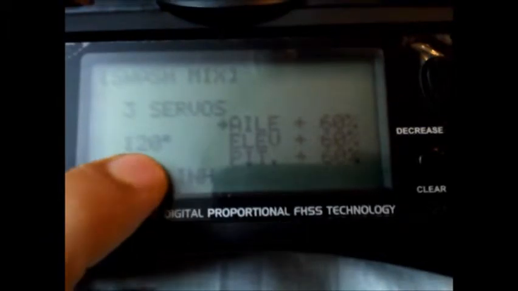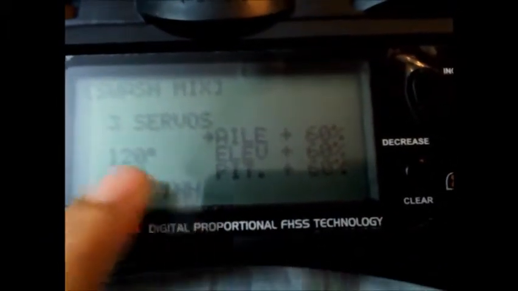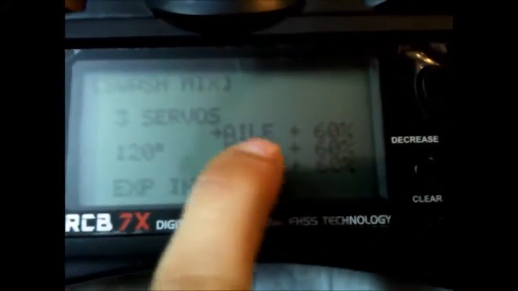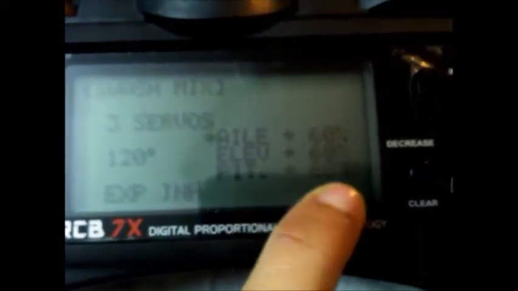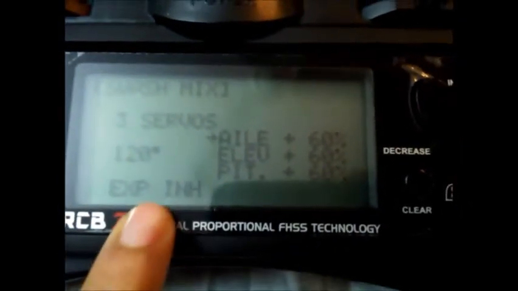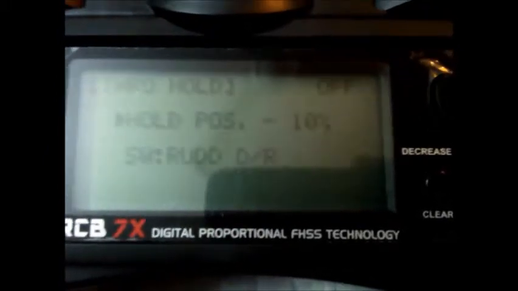Okay, the next function is a swash mix. In swash mix, I have selected 3 servos, 120-degree swash plate, as a heli has 3 servos to handle the swash, which is also called collective pitch mixing, CCPM. By default it has 60, 60 and 60, which is standard. It has Expo as inhibited. So you will have to watch Finless Bob's videos to understand more of it, but this is an excellent feature in a transmitter.